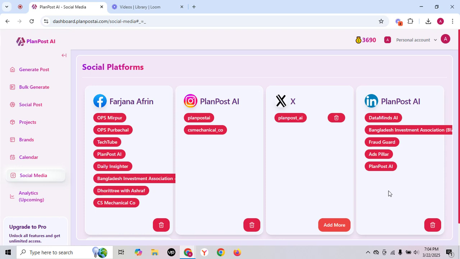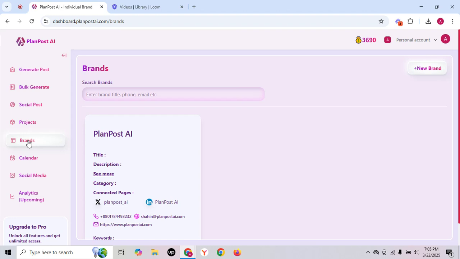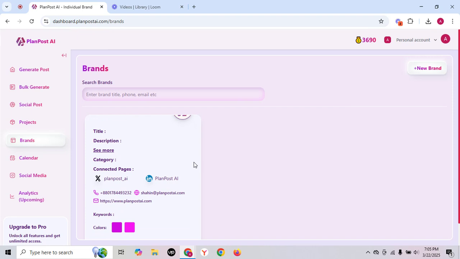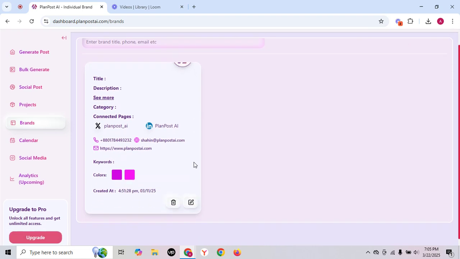Once you connect all your social media platforms, then you have to go to the brand. Under brand, you can connect your social media pages so that you can differentiate on which pages or which brand you are posting. Based on your package, you could have access to multiple brands or a single brand. For me, I have multiple brands, but I'll show you how you can connect your social media.